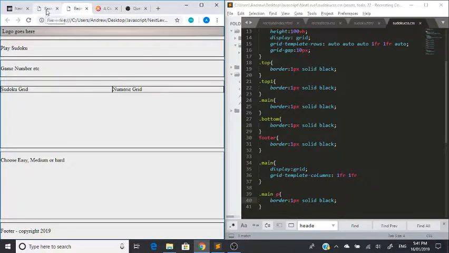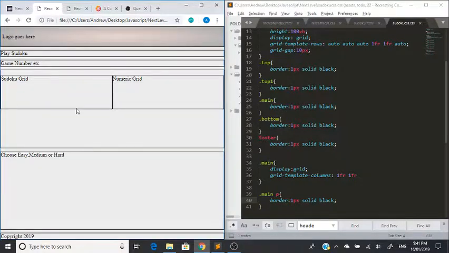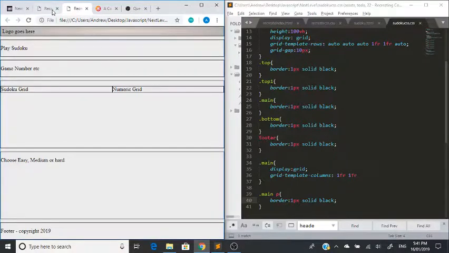So if we compare that to what we wanted to see, and this is what we had originally said that we were going to create, and this is what we have created, and I think we're pretty much there. So in the next video we will start coding for our Sudoku grid, and we'll add that in.